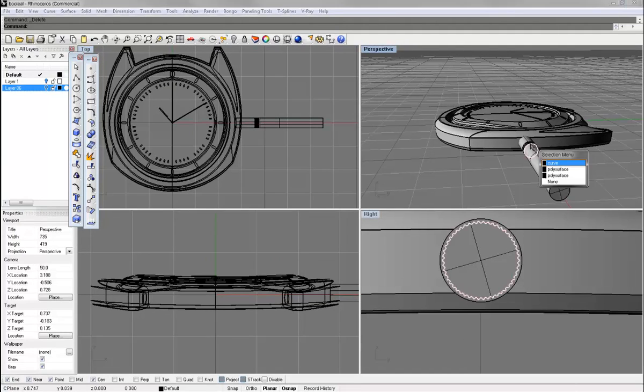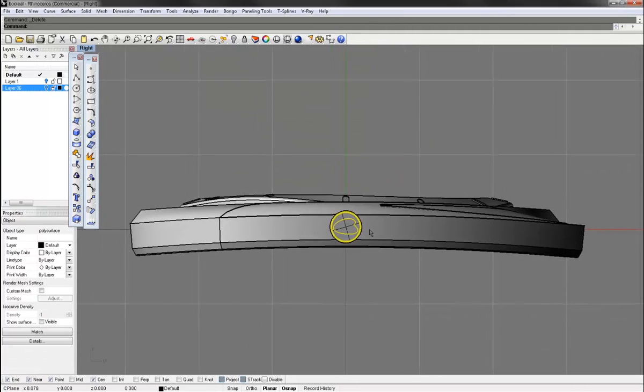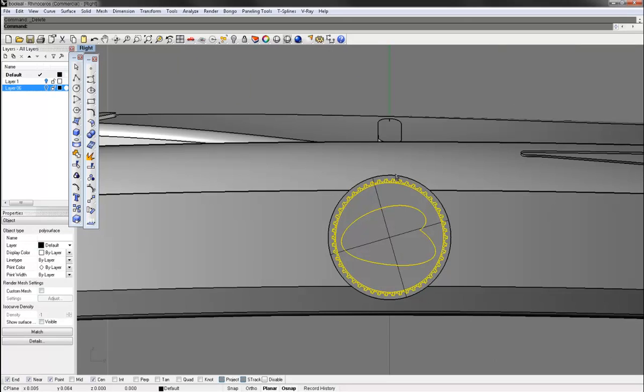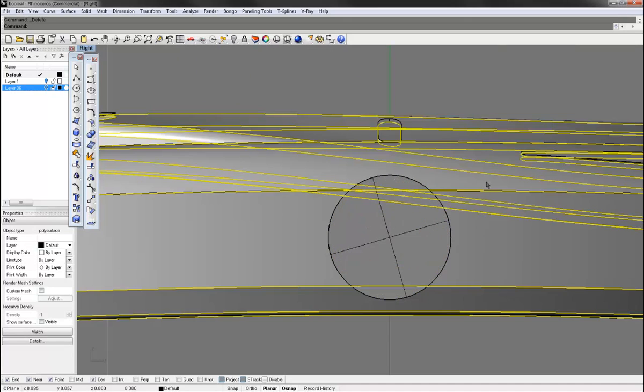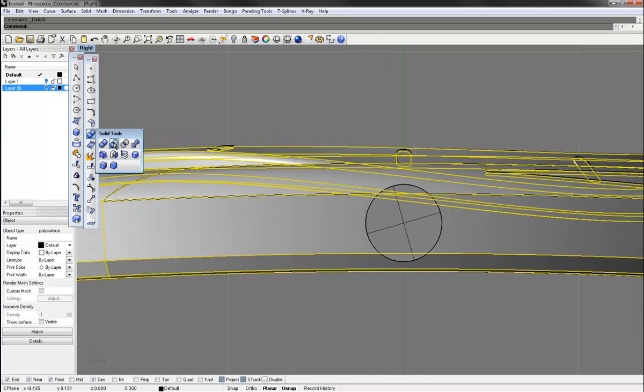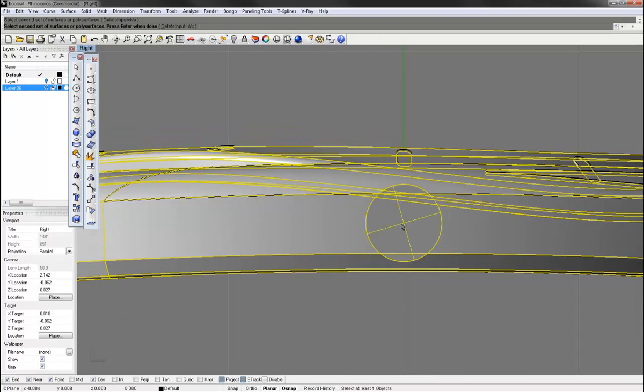If I select the wheel, you can see its position is pretty good, and the cylinder is right about where I want it. So what I'm going to do is select the body of the watch face, select Boolean Difference, and then select my cylinder. And it'll take a second to think about this.